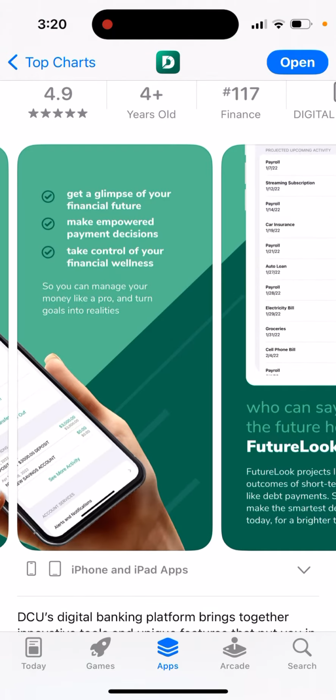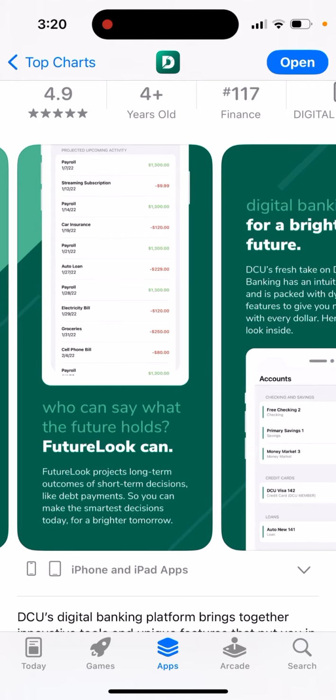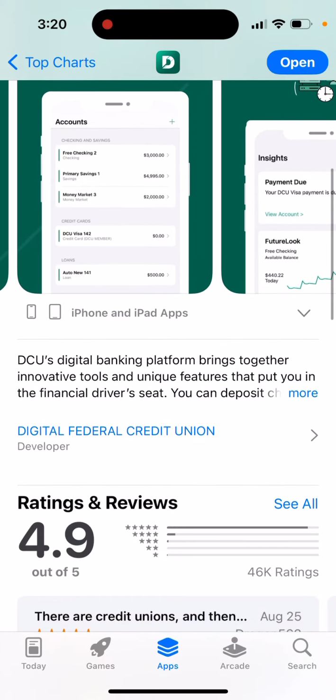Get a glimpse of your financial future. Make empowered payment decisions. Take control of your financial wellness. Who can say what the future holds? Future Look can for a brighter future.